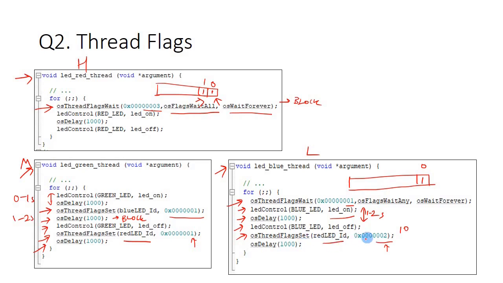So when this occurs, what happens? This condition has now been fulfilled. The moment this condition is fulfilled, I'll be able to come out of the blocked state to the ready state and then eventually run. Once I start running, I will be able to switch on the red LED. This is basically the time instance from 2 to 3 seconds. Correct? This code over here.